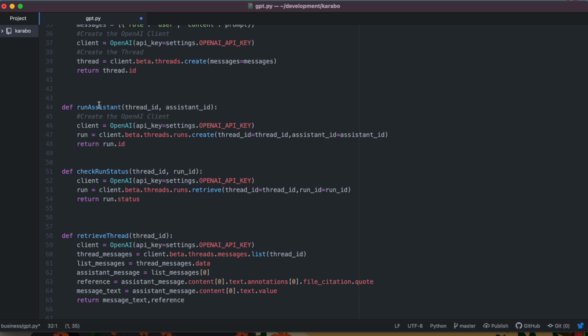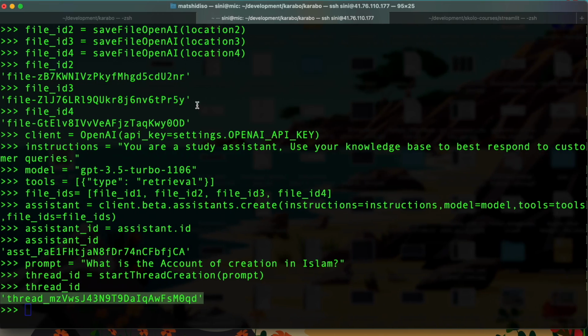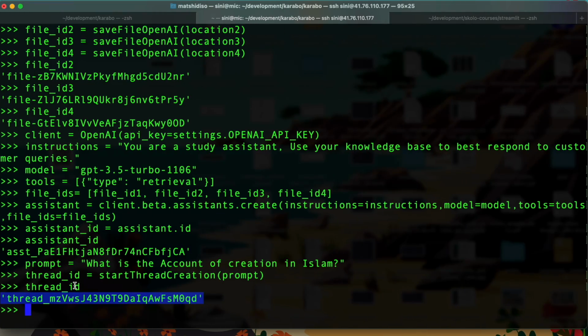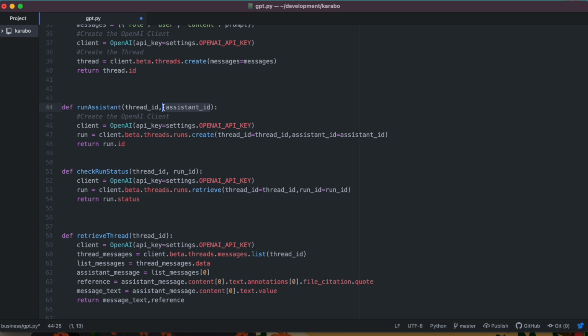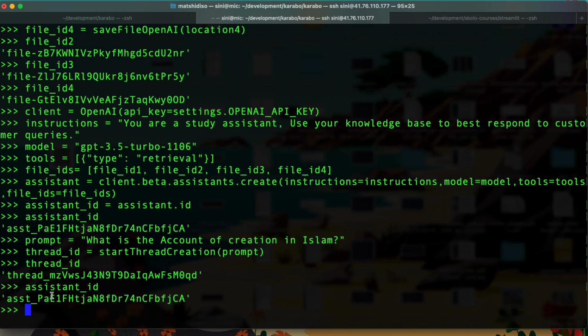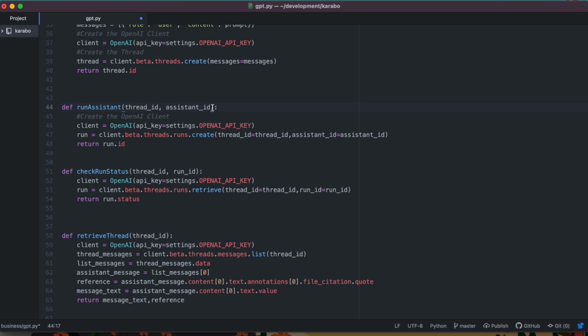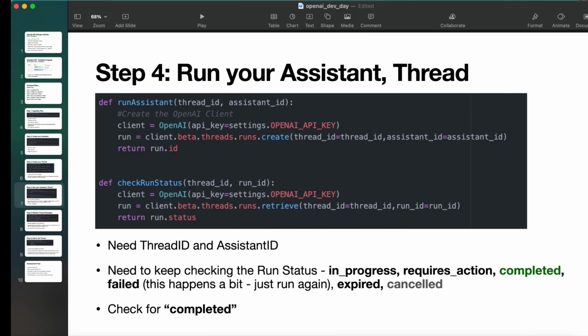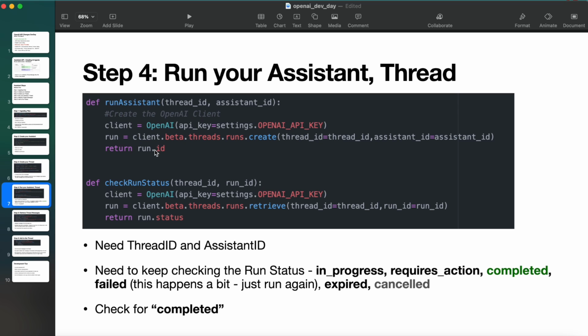So we're now going to run the assistant. When you run the assistant, you need a thread ID and an assistant ID. We've got both of them, and I'll prove that to you. If you say thread ID, you've got a thread ID. If you say assistant ID, it's the assistant we just created earlier on. So if we actually run this, I'm going to say run ID because it returns an ID as well, and you also need to keep track of your run ID.